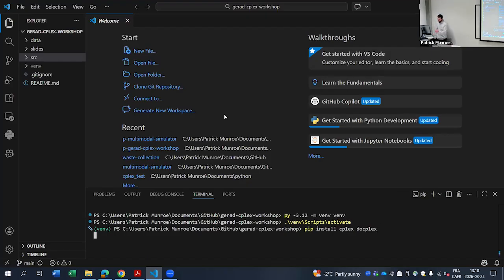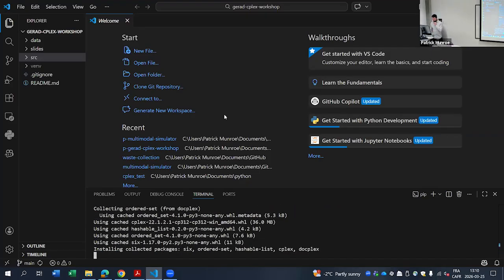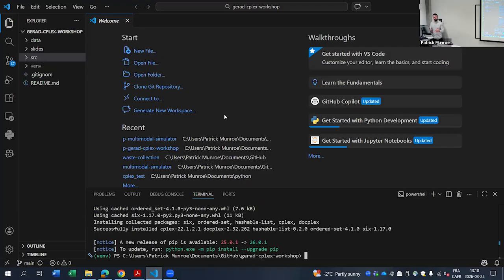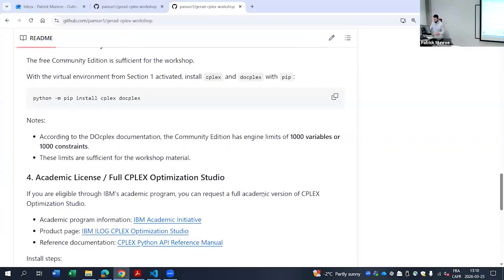In order to run all the code that we'll be using in this workshop, we'll also have to install some other packages like matplotlib and networkx, but we can install them later. Let's just start with CPLEX and DOcplex. And so now the community edition of CPLEX and DOcplex have been installed.